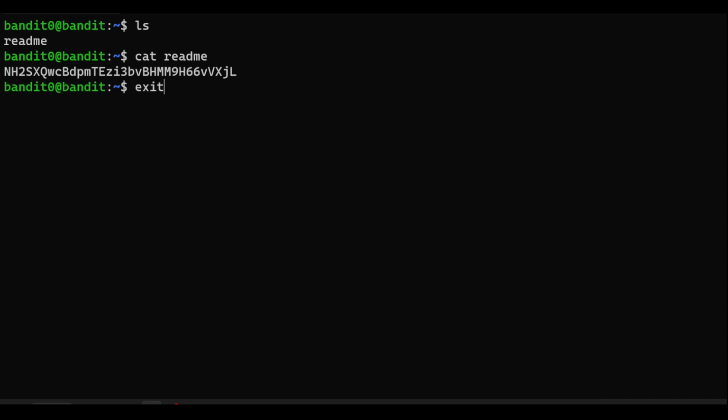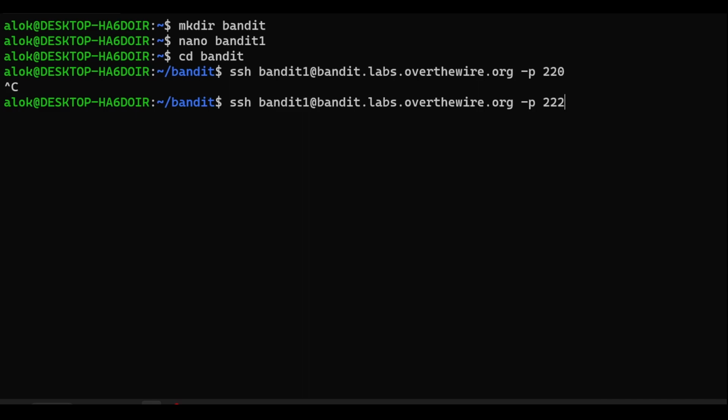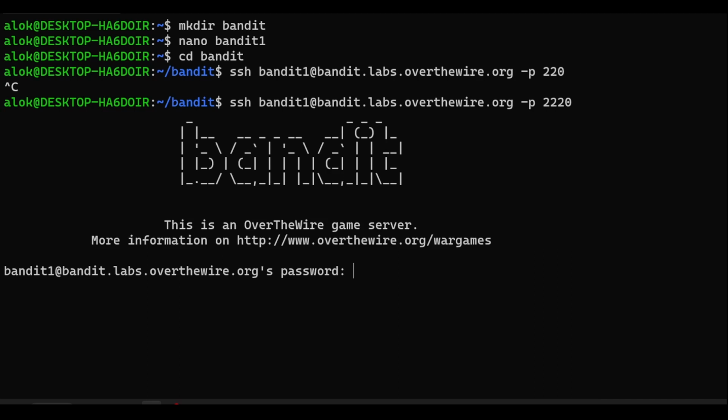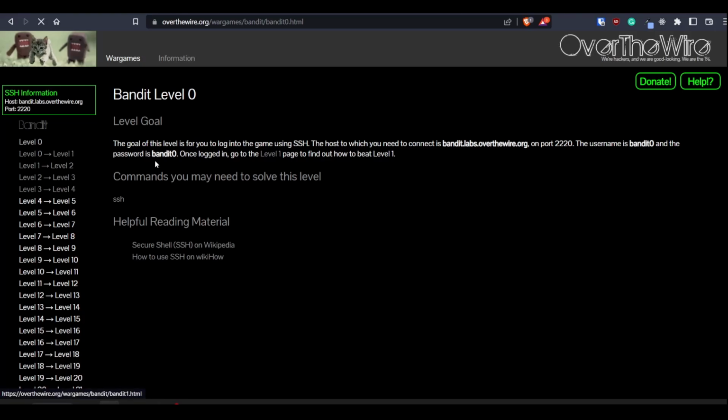Now I'll do exit. Syntax for that: bandit1 at bandit.labs.overthewire.org -p 2220, and enter the password and click on enter, and boom, we are in the first level. Now always remember, in these bandit games, the first thing you always have to do is ls. That way you'll know more about the next level. So we'll just go to the next level.